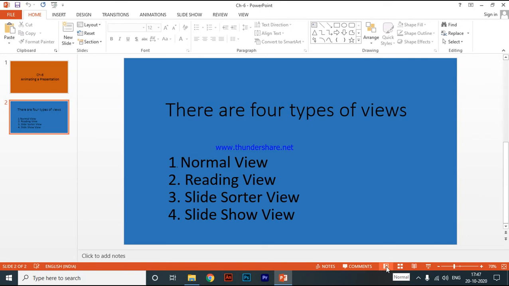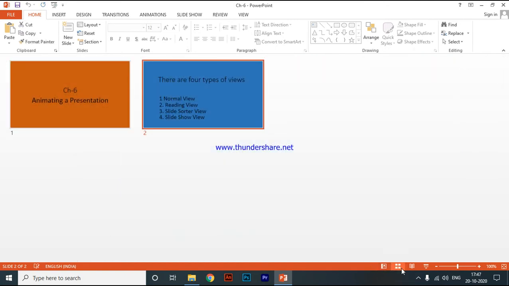Now we are going to read slide sorter view. Now what is a slide sorter view? I'm going to click the slide sorter view. You can see the slide sorter view interface looks like this. In the slide sorter view, you can see a smaller view of all slides of a presentation at the same time. You cannot add text or pictures on a slide in this view, but you can rearrange or delete slides. Okay, so this is the interface of slide sorter view.